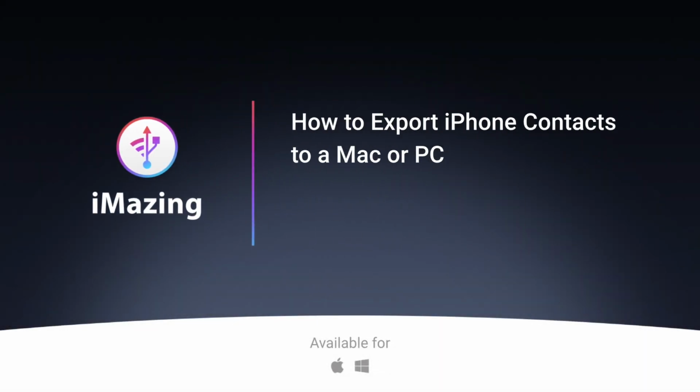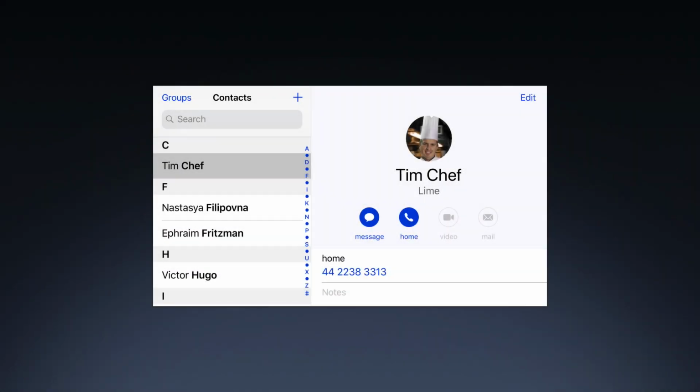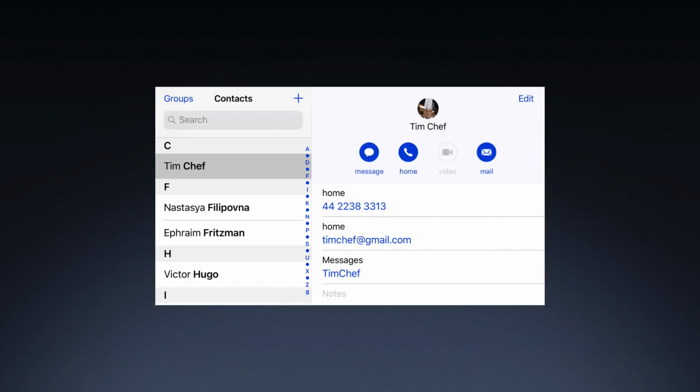Today I'm going to tell you how you can export your contacts from your iPhone or iPad to a Mac or PC. You store contacts on your iPhone or iPad. Information about your family, friends, and colleagues. You store their email addresses, phone numbers, messages handles, and more.